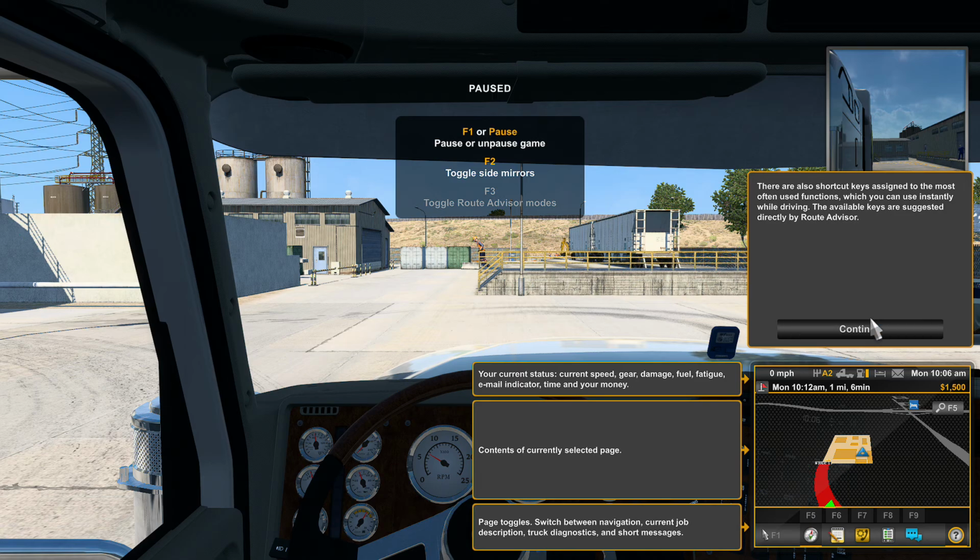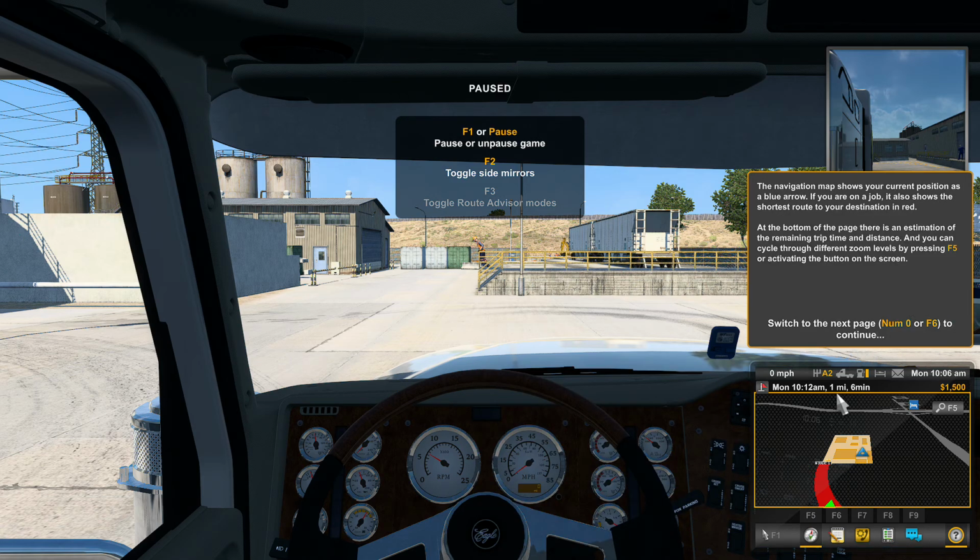This is your route advisor, and it's going to tell you about all the stuff here. You have your day, your time, and your ETA to your next destination or your job. This is the current money that you have. They start you off with $1,500. You have your gearbox indicator here, your truck damage indicator, gas indicator, your fatigue indicator, and your mail indicator.